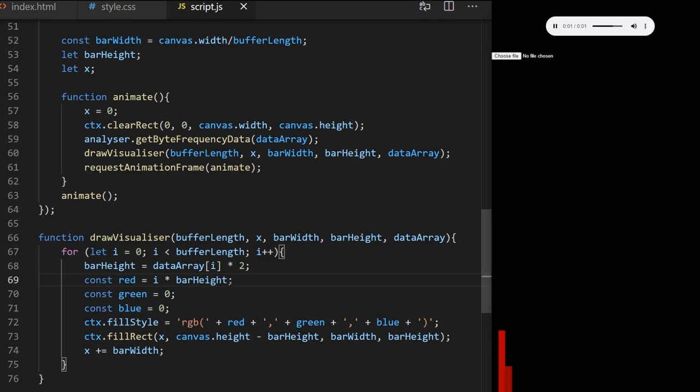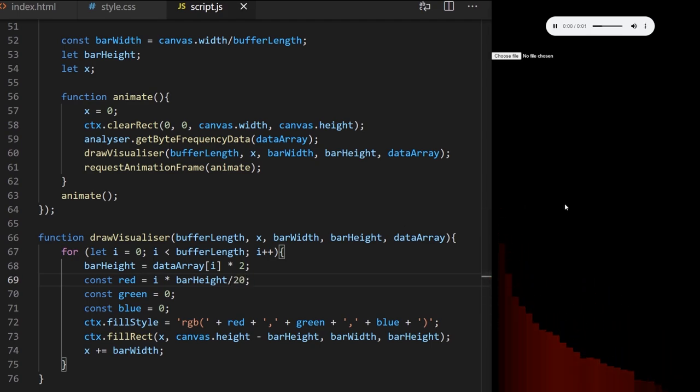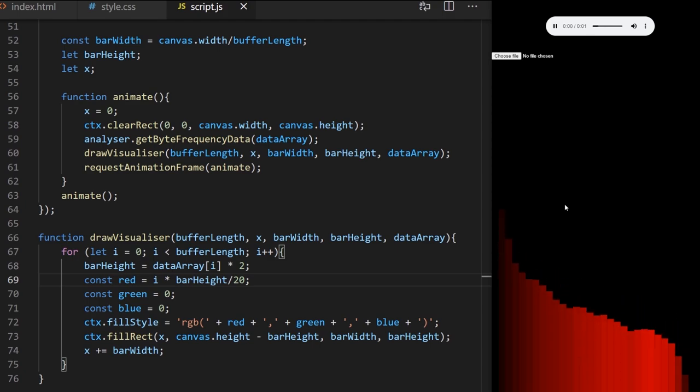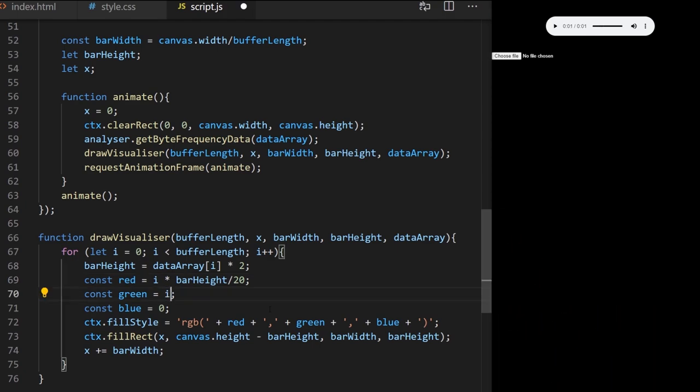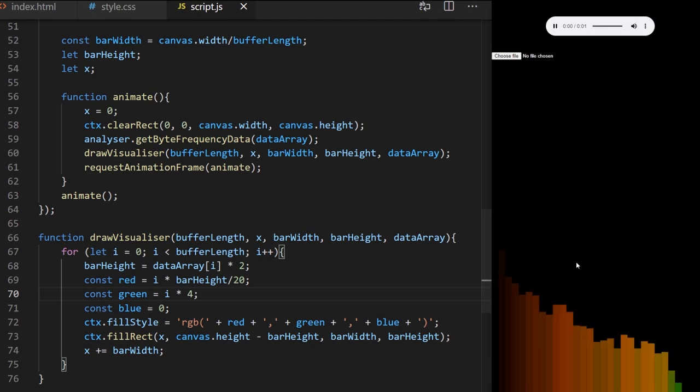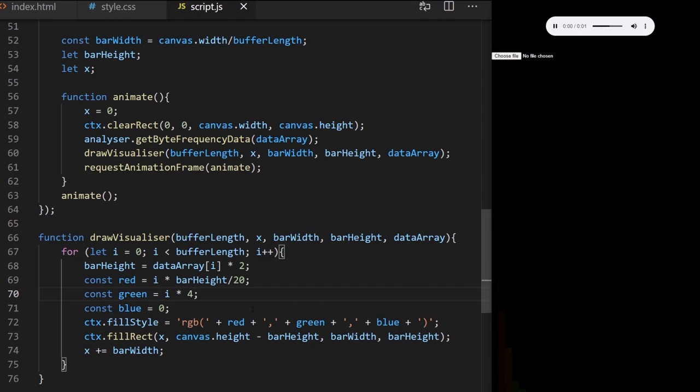Okay, that's a very high number. I can divide bar height by 20. Now we can see that current height of our bars and also their horizontal position affects their color. Amount of green can be i times 4, for example. I'm just playing with random values now. Blue could be, for example, bar height divided by 2.